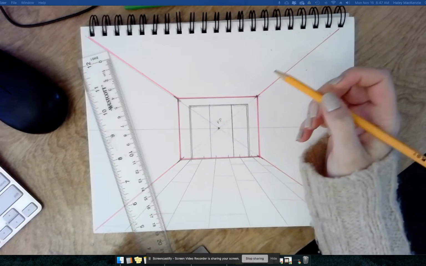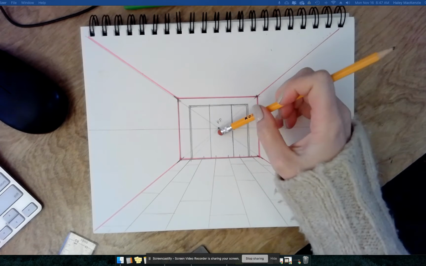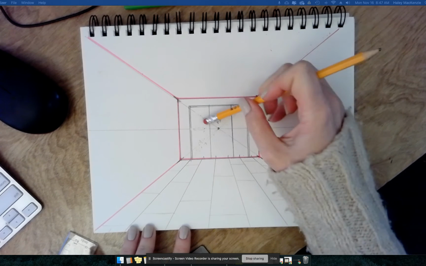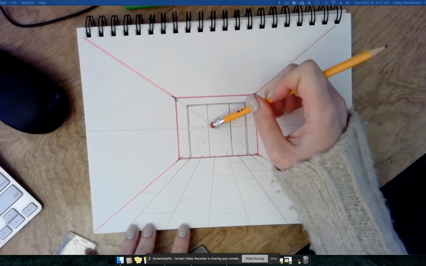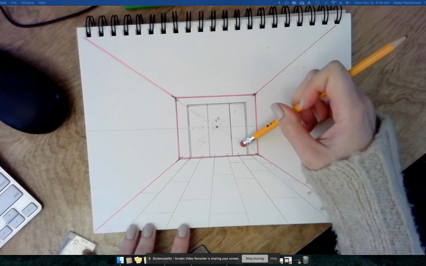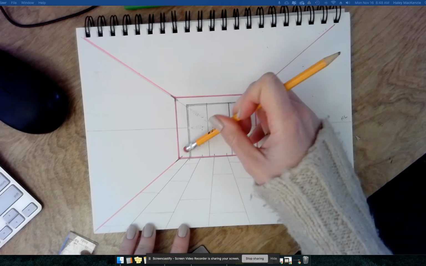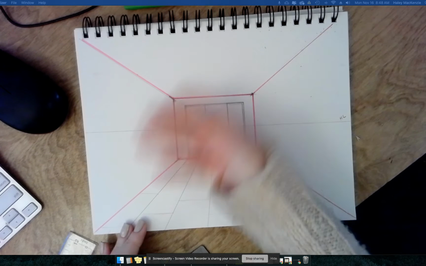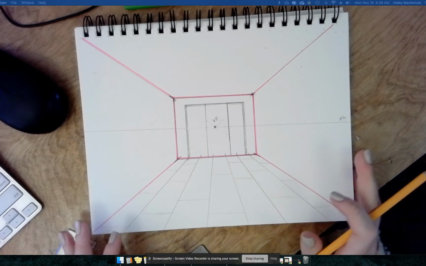There we go. And if these lines start to get confusing for you, you can lighten some up, especially on this back wall. We don't really need to see these lines once you've drawn them. They're not going to be a permanent part of your drawing, so you can erase those if it helps, because it can start to get confusing with a bunch of lines.